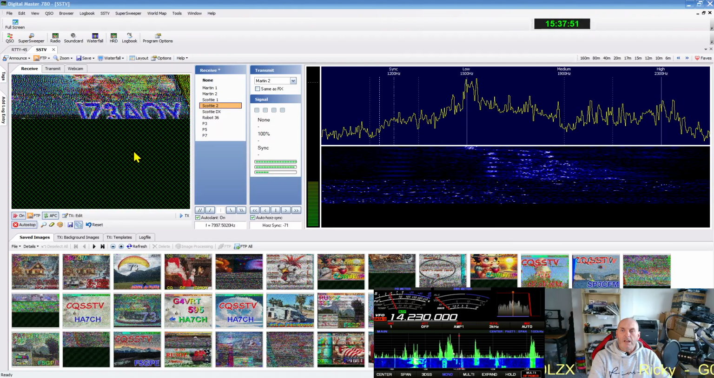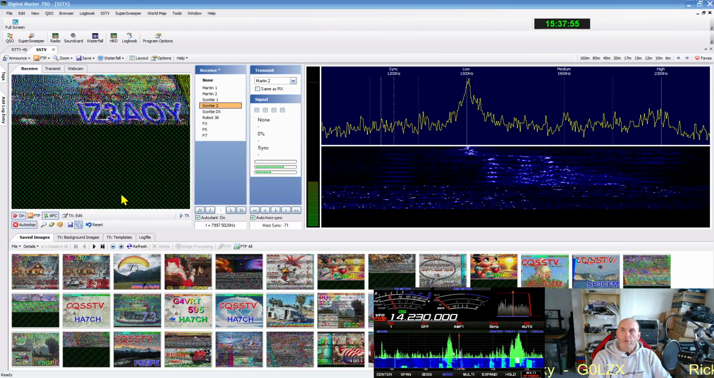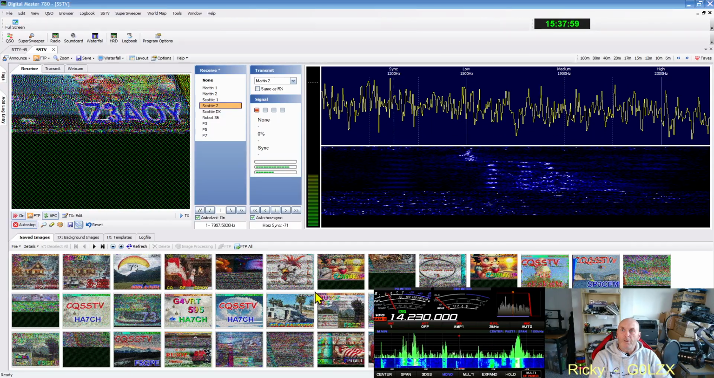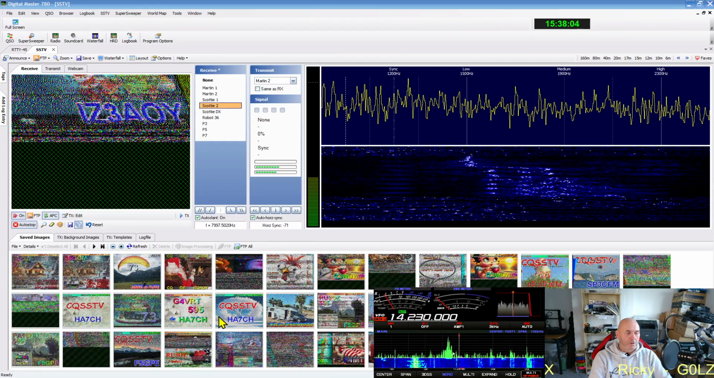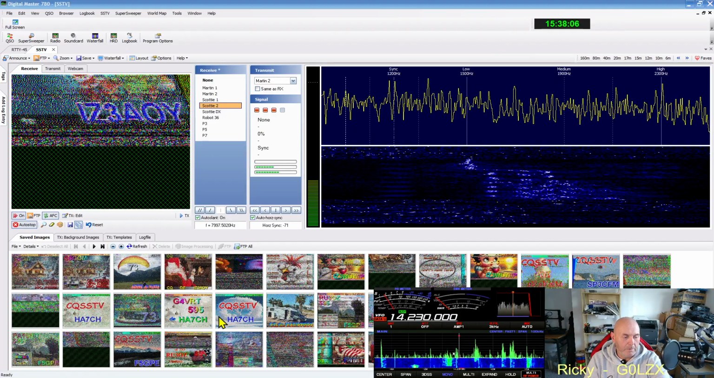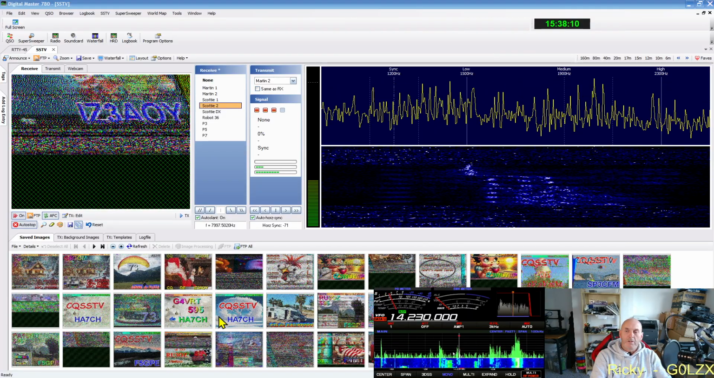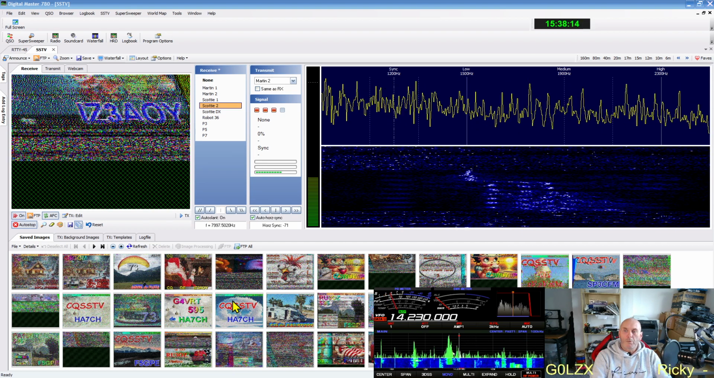And you'll see that the actual program itself will save these pictures that you get on the bottom automatically. So when someone calls, it'll automatically start to decode the pictures. And it can be really interesting just watching what gets received.